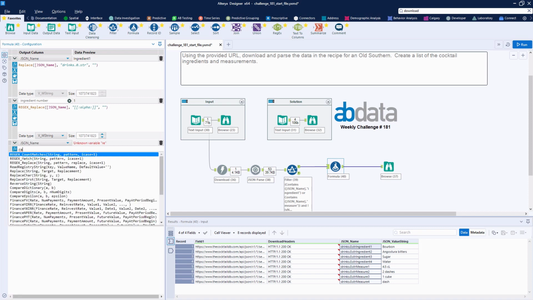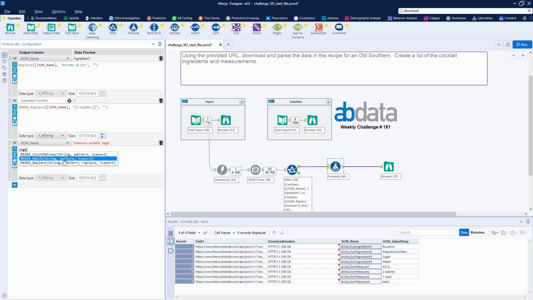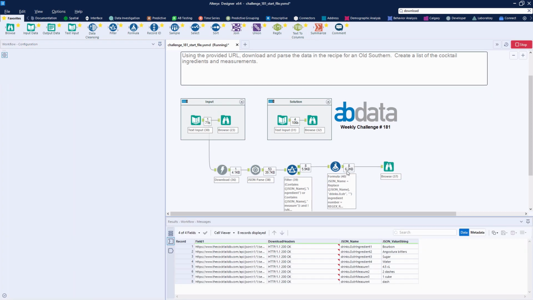So let's come down to JSON name, and we're going to do basically the same thing. We're going to say regex replace. The string this time is going to be JSON name again. This time the pattern that we're looking for is any digit that occurs one or more times, we're going to get rid of. This way, if we have like 10 different ingredients, we can work with that number as well. So we can go 1 up to 10 up to 20. I hope that you're not making any cocktails that have 20 different ingredients, but hey, it's possible, right?